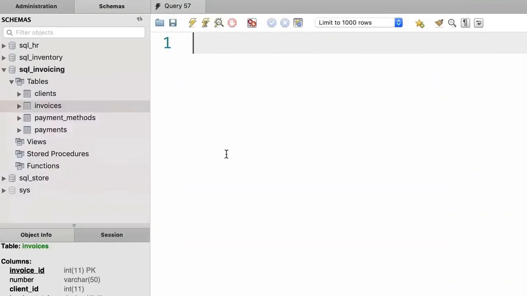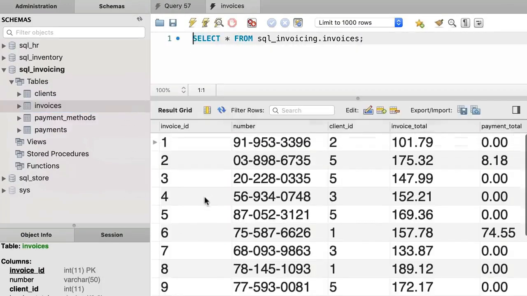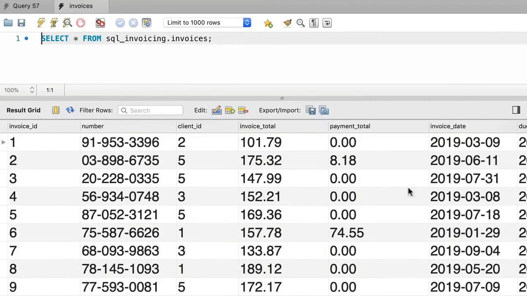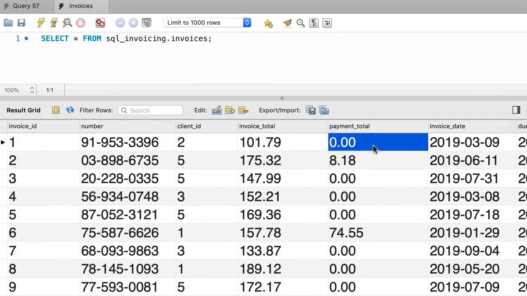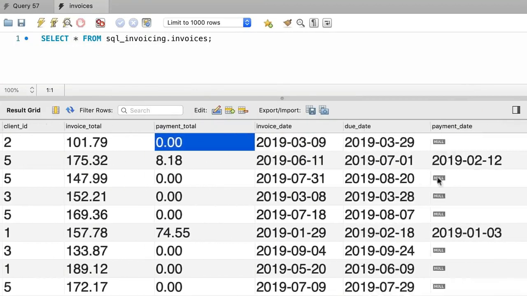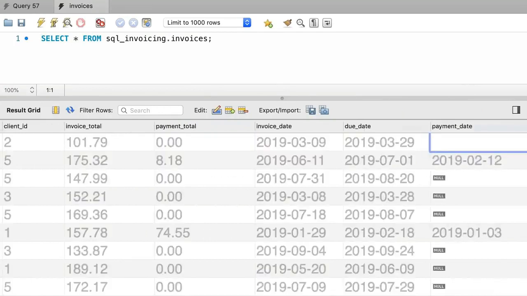In this tutorial, I'm going to show you how to update data in SQL. So back to our invoices table. Look at the first record here. The payment total for this record is 0, and obviously there is no payment date. Now let's imagine that there was a problem in the system that recorded this information. Let's say the client paid $10 for this invoice. So we should update this record in this table.